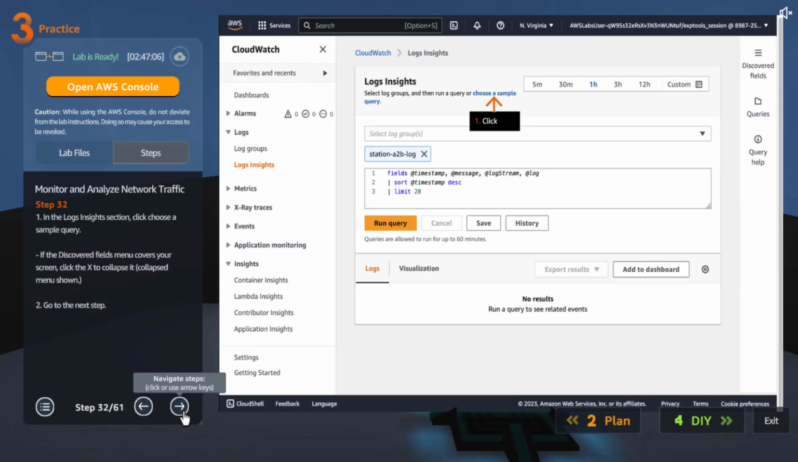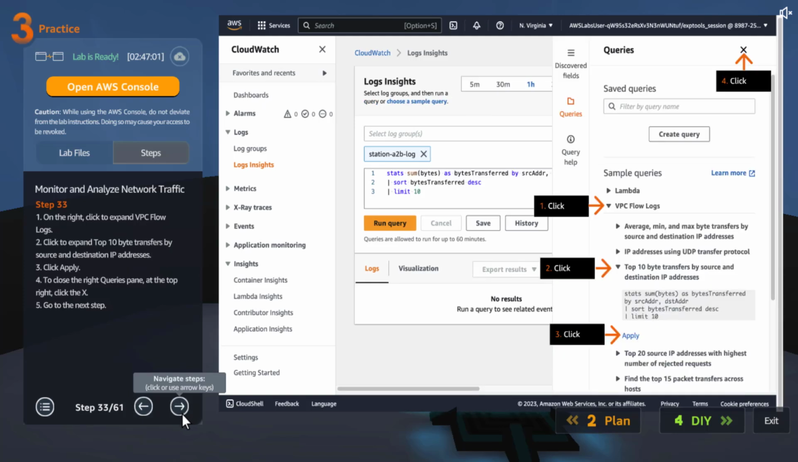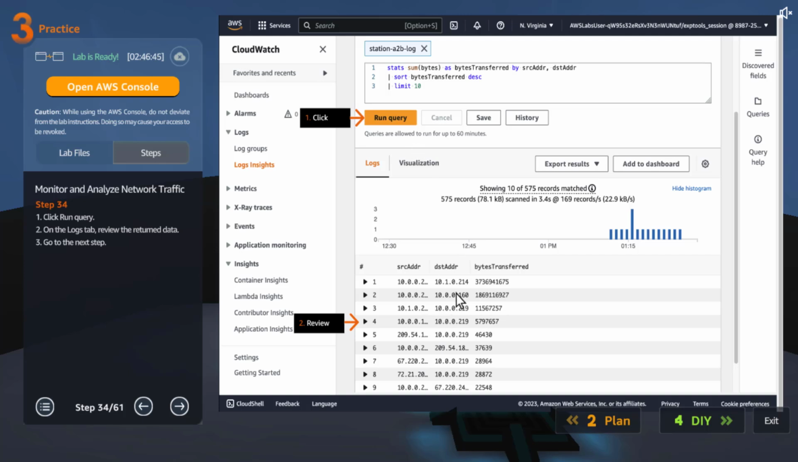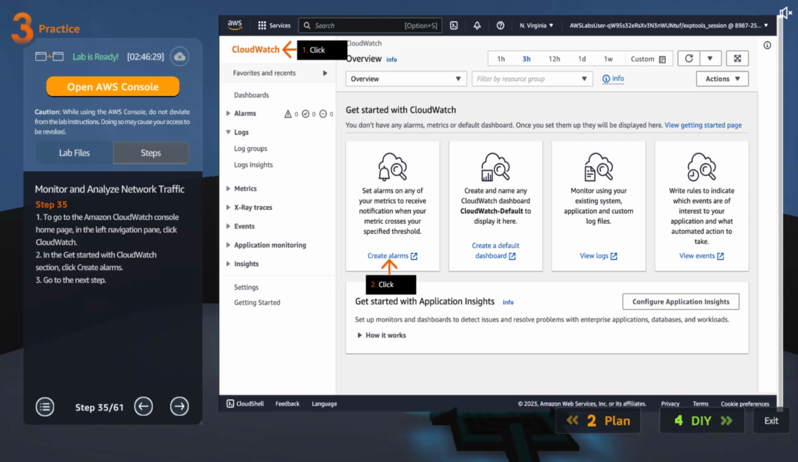Okay, and then choose a sample: VPC flow logs, top 10 byte transfers by source and destination IP addresses, apply. These are pre-made sample queries. We click apply and it shows us the bytes transferred. They're grouping on the source address and the destination address, summing all the bytes that went, and limiting to 10 records. Okay, that's fine. And now we are going to create alarms.